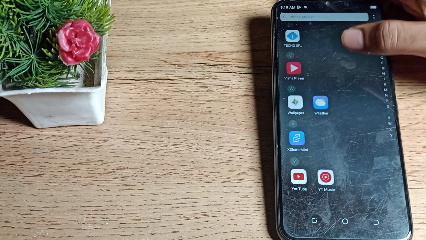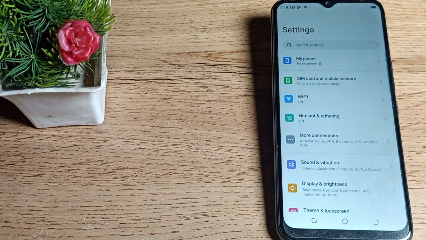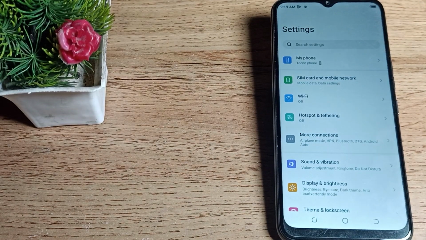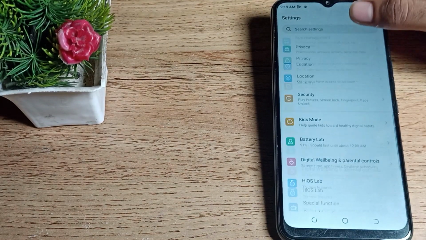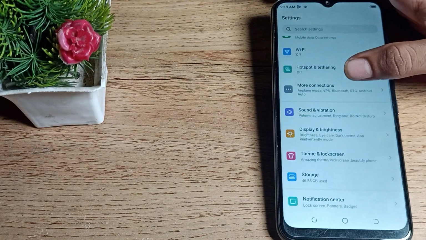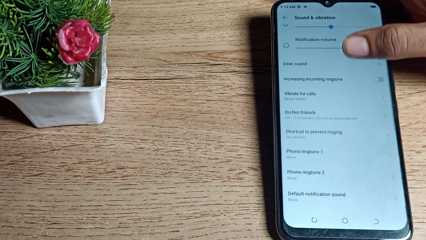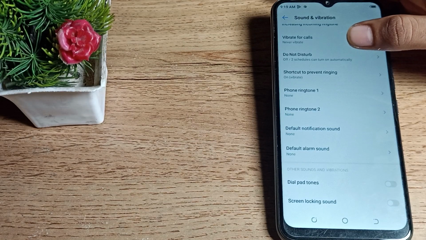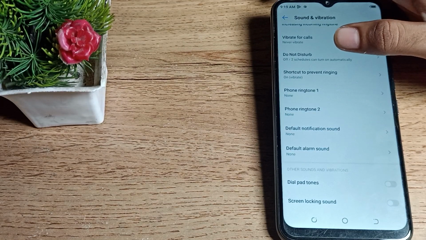First of all, open your phone settings to set your phone ringtone. After opening the settings, scroll down and you can see this type of setting. You will have to click on Sound and Vibration, then tap here, and you can see Phone Ringtone 1 and Phone Ringtone 2. If you want to set both ringtones, you can.